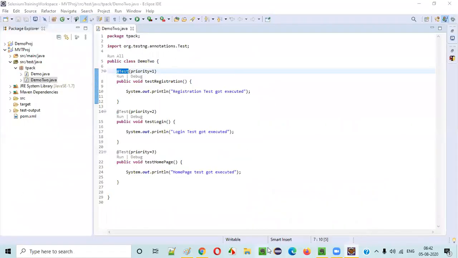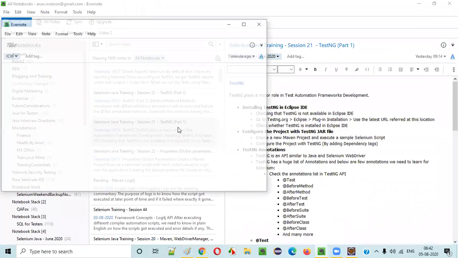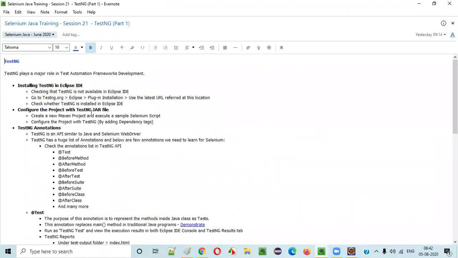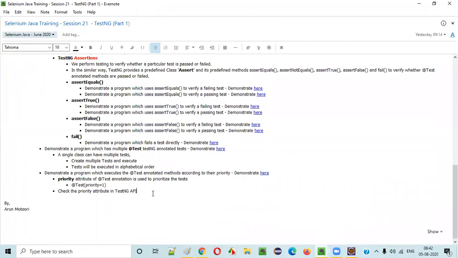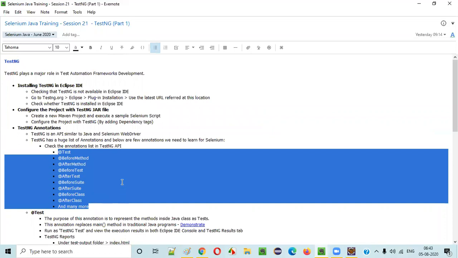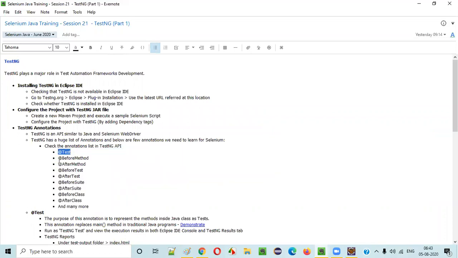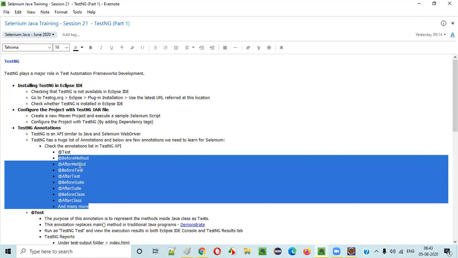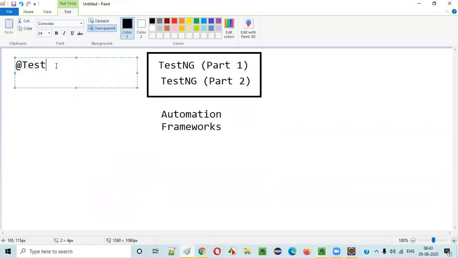So let me open yesterday's session. This is yesterday's notes, guys. Here I mentioned there are several annotations. Apart from @Test, I also mentioned other annotations. What are they? @BeforeMethod. Let's write them down one by one so that we can remember. @BeforeMethod is another annotation. After that we have @AfterMethod.